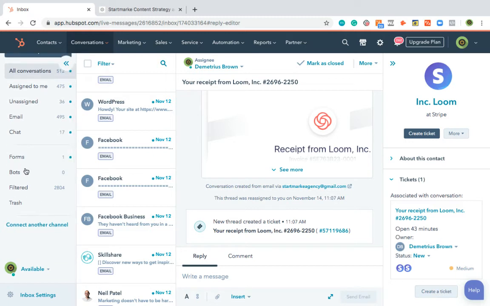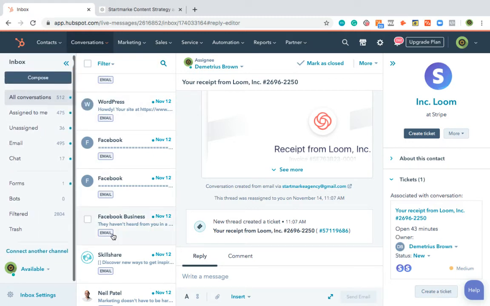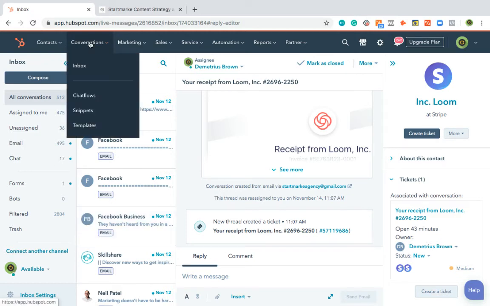Right? So as you can see, it gives you a whole fresh set of inboxes. That way you can read and record all the information that has been transacted from your team or through your leads or through anyone who's interacting with your website. It's all here in your inbox under conversations, right?